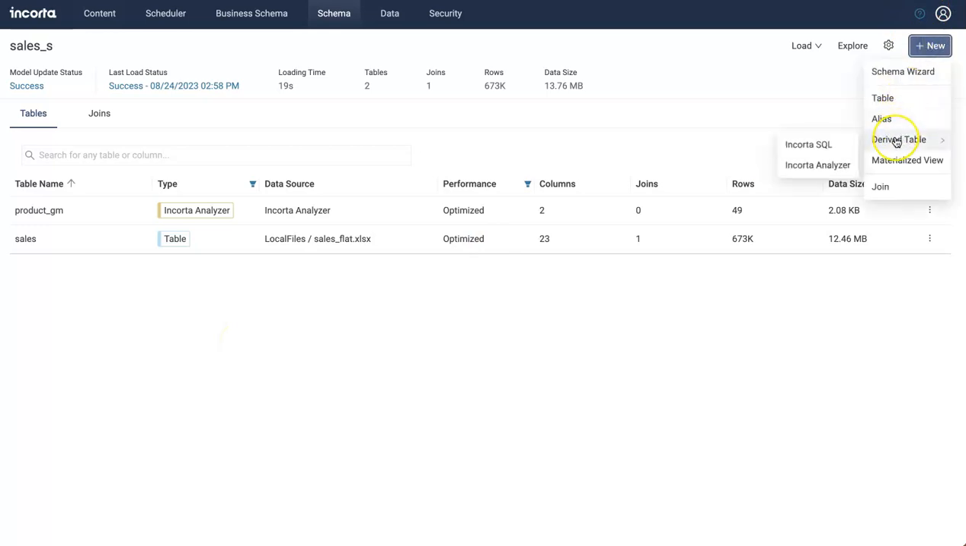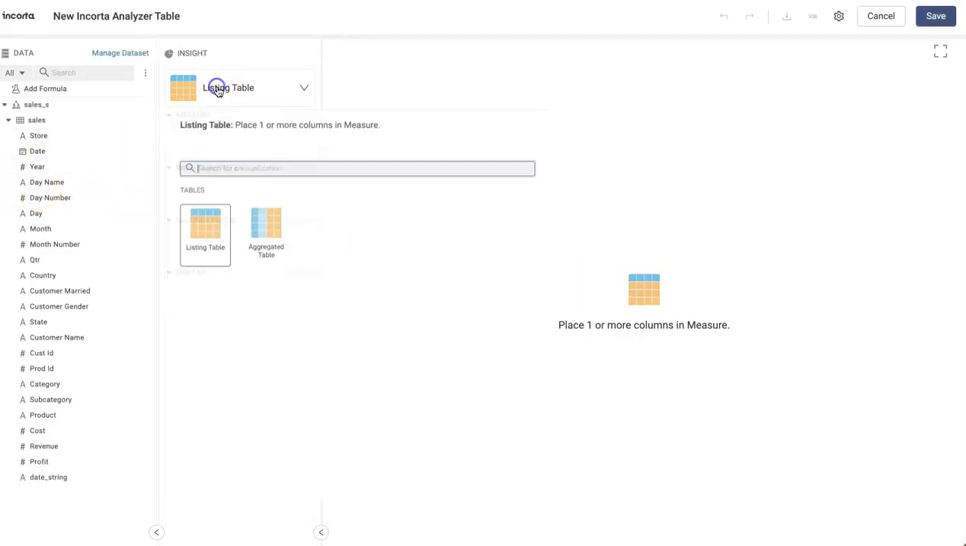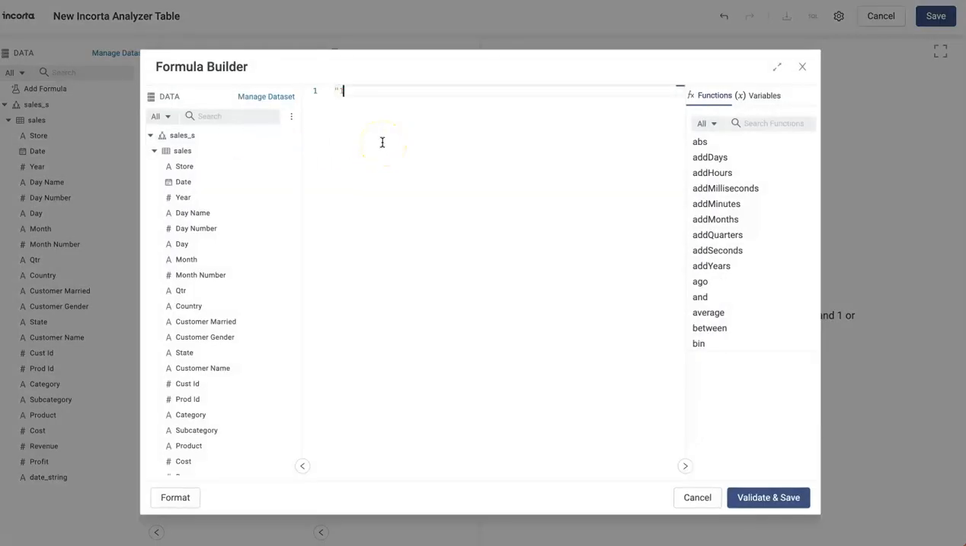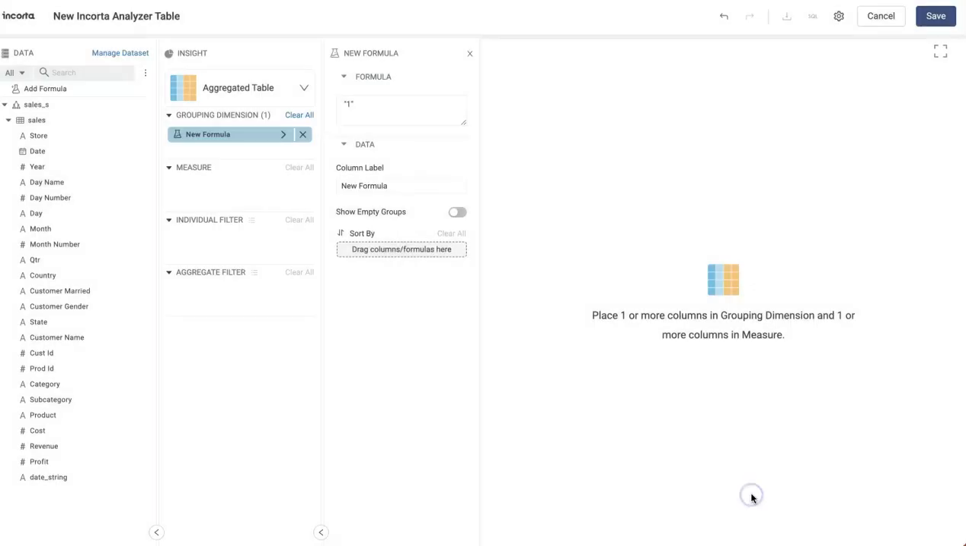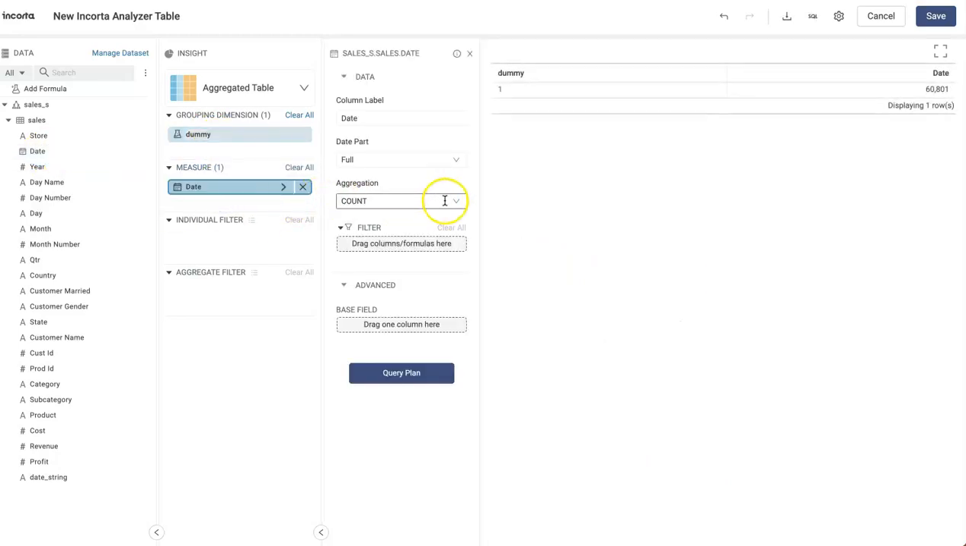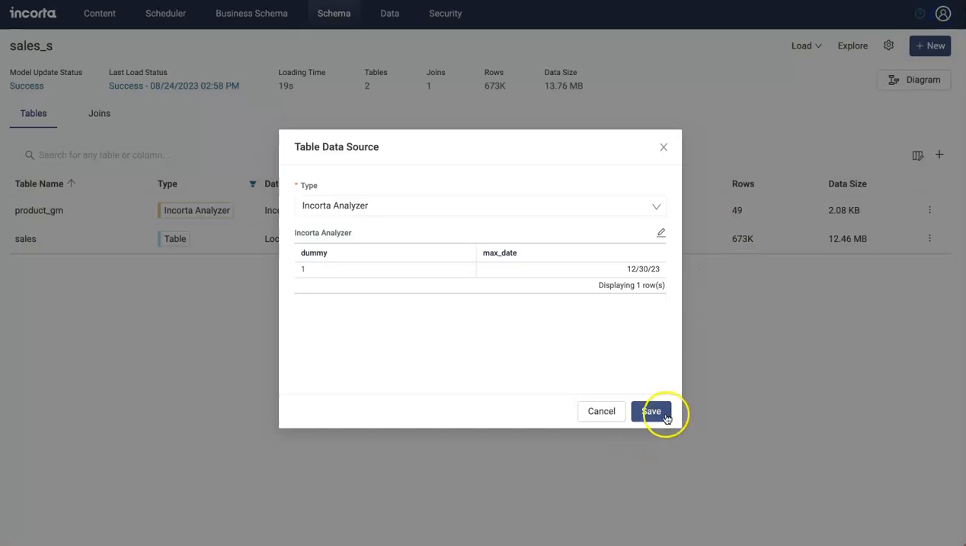So the way you can do that is I can have a derived table which is of type Incorta Analyzer, and here I can create an aggregated table. Let's add a dummy column because I want to get a max date. This dummy column is not gonna do anything here, but it will help me getting the max date by getting the max of this date from here. So now I have one row in this table and it's returning max date in max date column. That's what I care about.